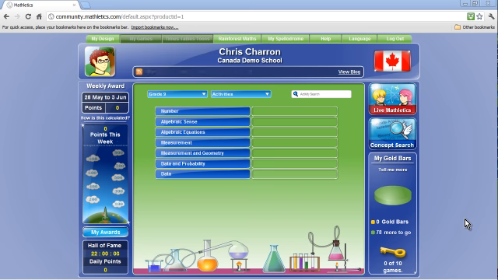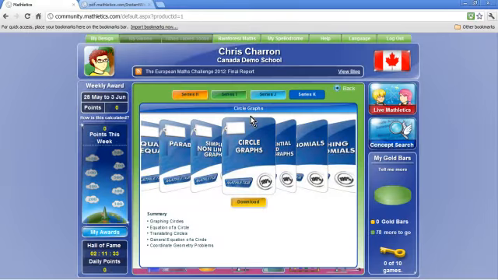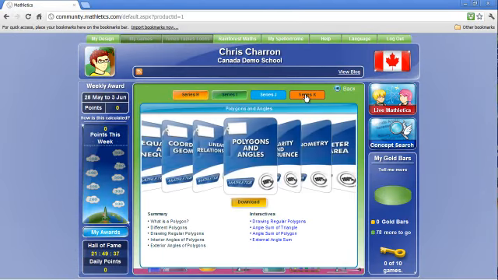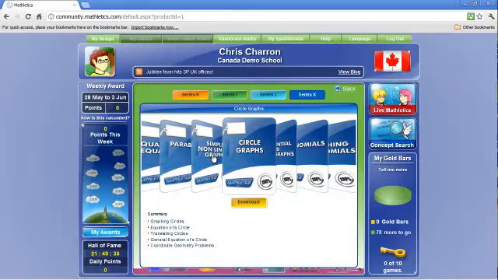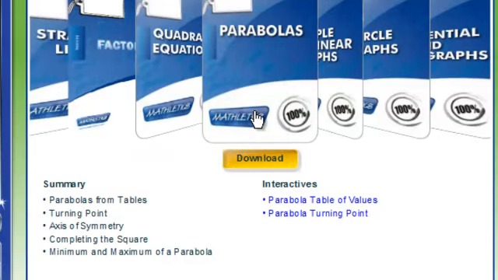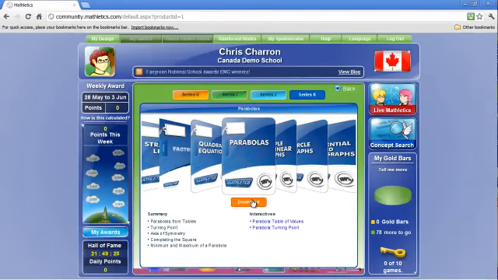A more recent addition to the software now gives Series H to K students, or grades 7 to 10, direct access to these digitized resource booklets. On their personal Mathletics webpage, students click on Activities and then Workbooks. Students then select the series or grade level and finally the resource booklet that they require. Once their selection is complete, students click on the Download button for a printable copy of the resource booklet.